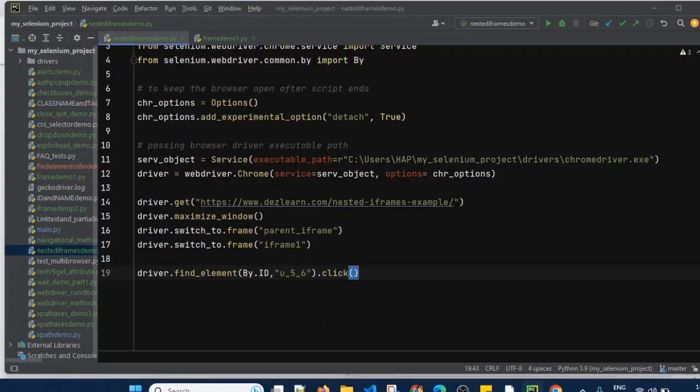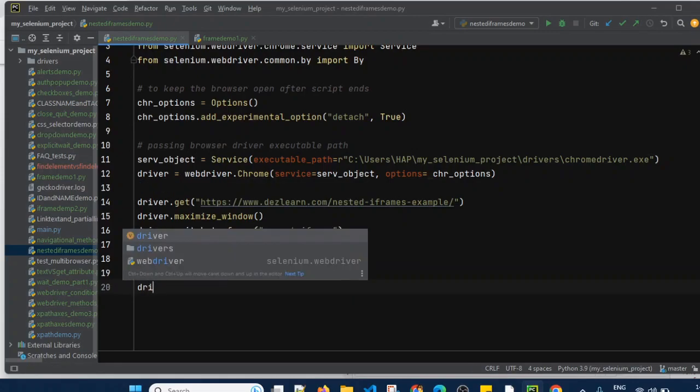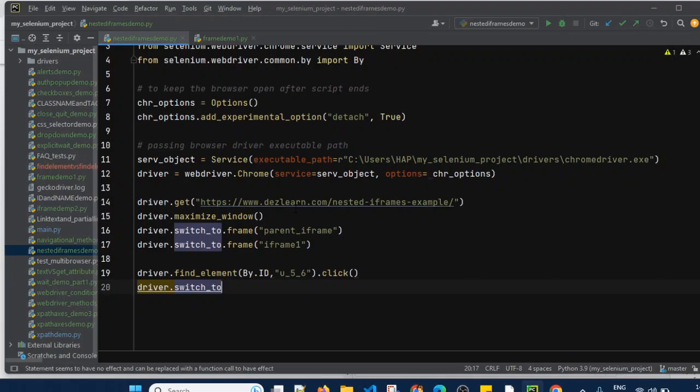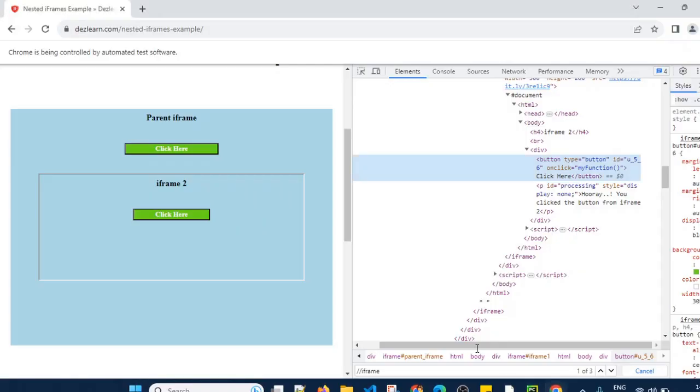We have one method which is provided, that is driver dot switch to dot parent frame. If you use driver dot switch to default content, then it will go back to main page, and not the parent page. But if you use driver dot switch to parent frame, it will go back to the parent frame of that specific iframe. Any nested iframe will have only one parent iframe, so it will always go to the previous parent.